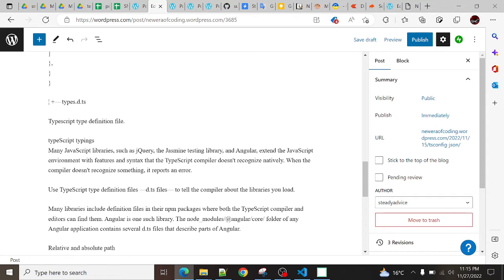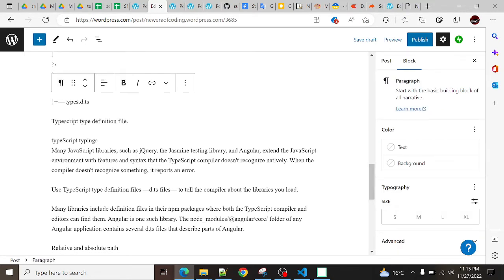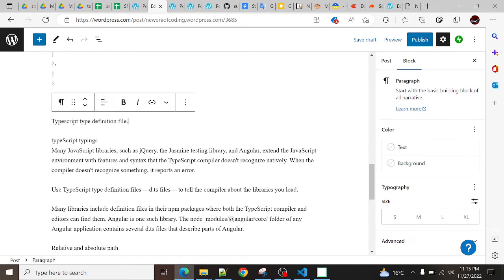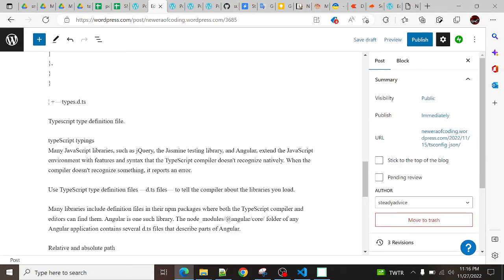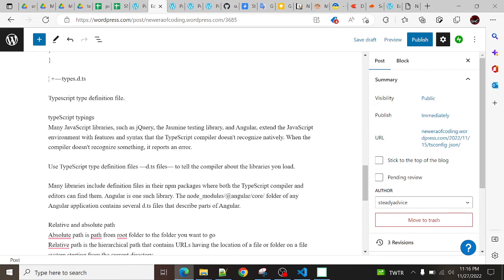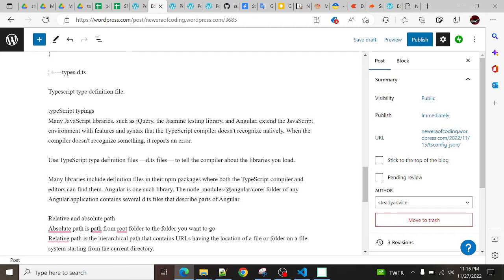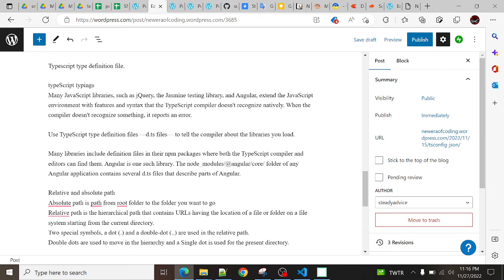Next is the types.ts. Sometimes we have some warnings, which restrict our project from running. In that case, we define this type definition file. Many JavaScript libraries such as jQuery, Jasmine, testing library, and Angular extend the JavaScript environment with features and syntax that the TypeScript compiler does not recognize natively. When the compiler does not recognize something, it reports an error. So we use this d.ts file to tell the compiler about the libraries you load.